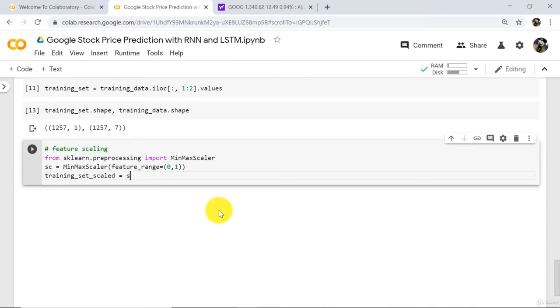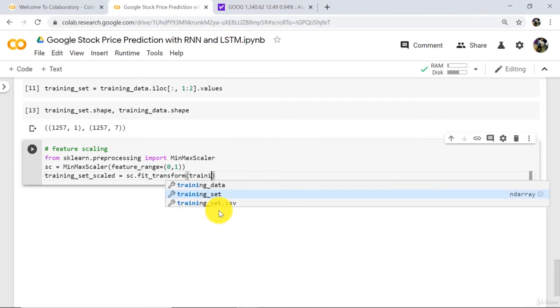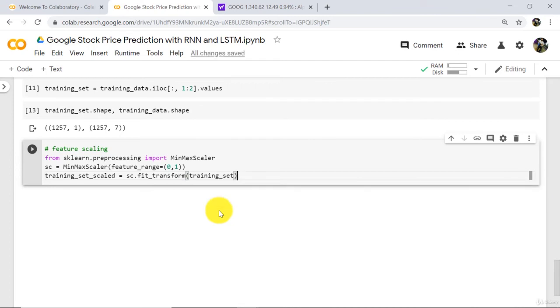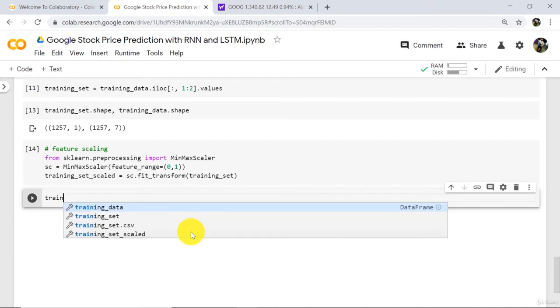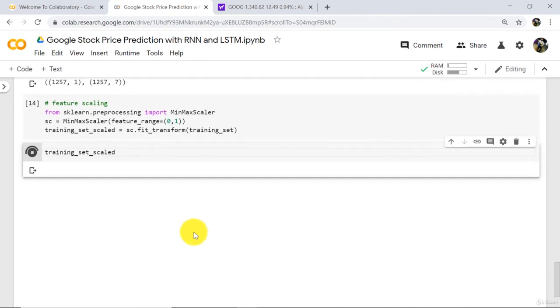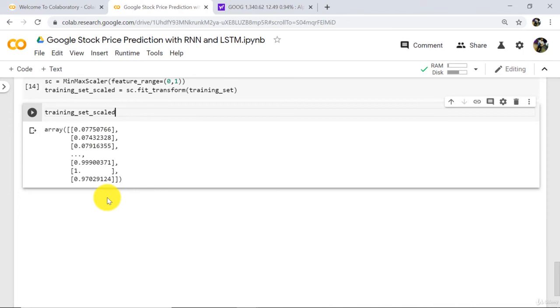Type this object sc, then apply the method fit_transform and in parentheses training_set. That's it. Execute. Great. So we have successfully applied feature scaling. Let us check the data set. training_set_scaled. Execute. Great. As you can see here, these values are scaled.